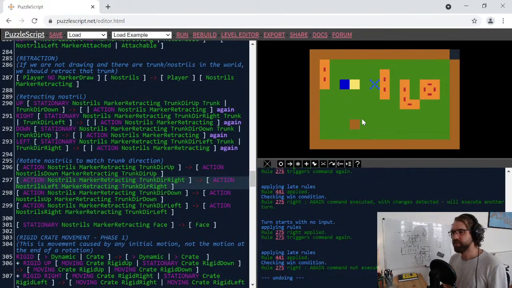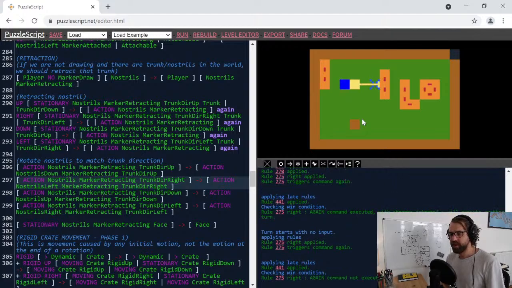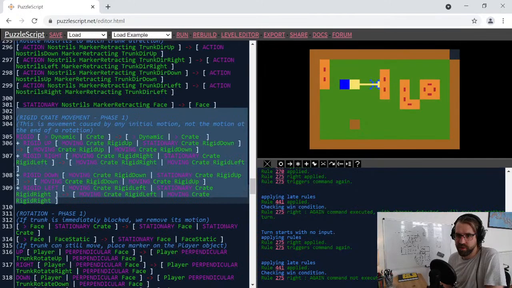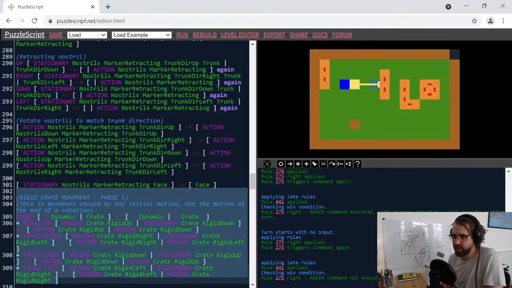Alright, so when I stick... If I'm stuck to a thing, I need to then move that object. However, I need that object to move with full rigid body movement. Fortunately, the rigid body movement is immediately after this, so we're already in a good position there.